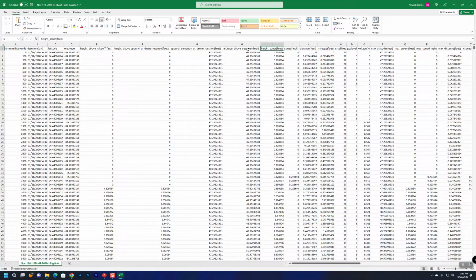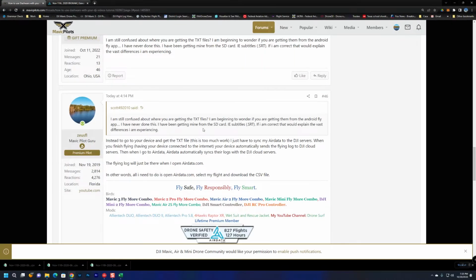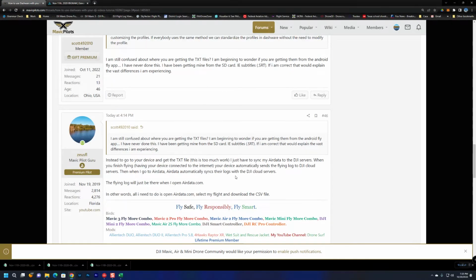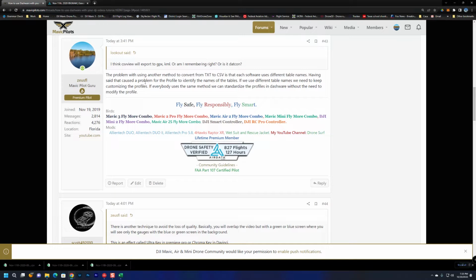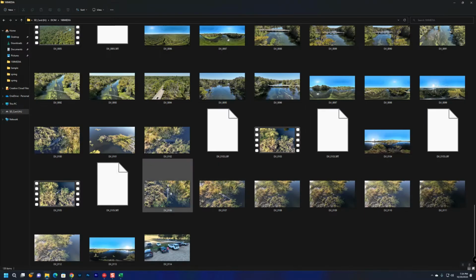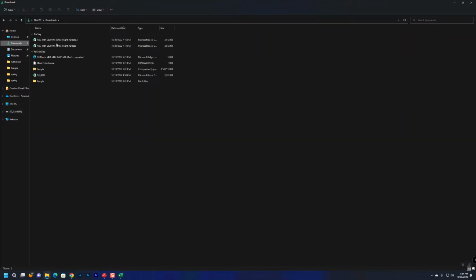Again, these names are coming from Dashware. So to give you an idea how that can change, if we use the converter that I mentioned in the post, you remember that I mentioned that I'm not using that anymore. Let's see where I mentioned that. See, the problem of using another method to convert the TXT to CSV is that each software uses a different table name.